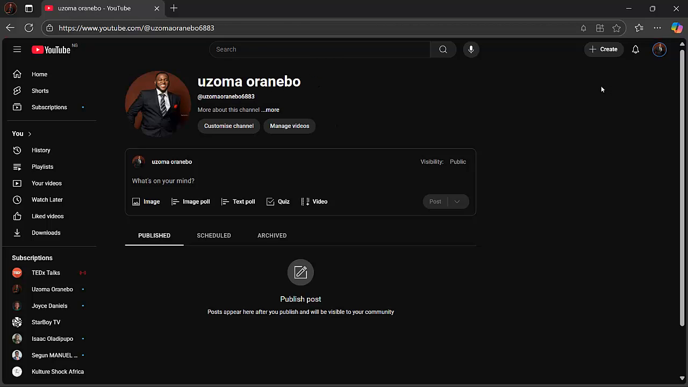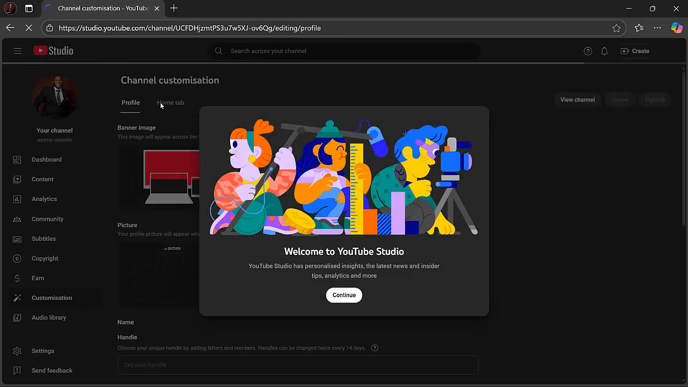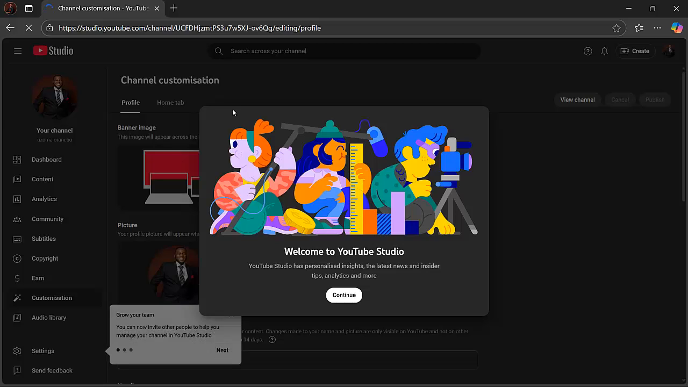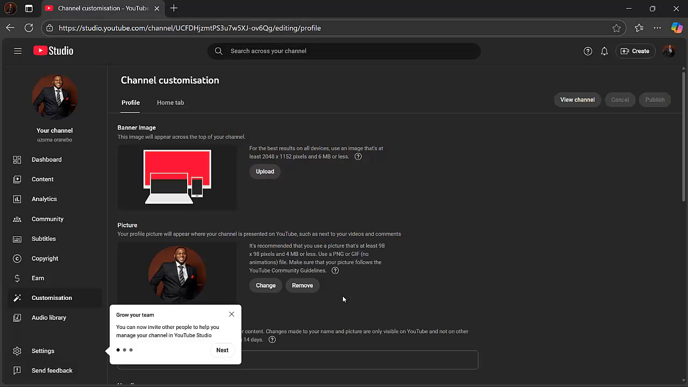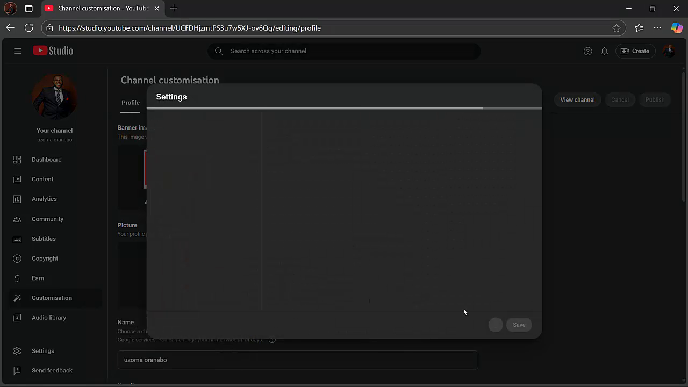You can see everything is empty. So this is how we need to start. Firstly, if you don't have a profile picture, all you need to do is to click here and select a profile picture, and it will take you straight to the YouTube Studio automatically. Once you're using a laptop, it's going to take you straight to the YouTube Studio, and it says welcome to YouTube Studio. So we are going to do all this right now.